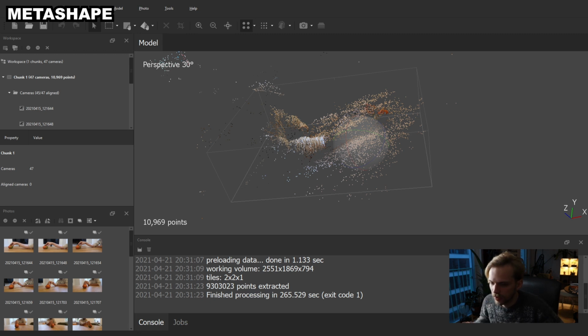Okay then, that's super nice. It took only 265 seconds to do. So what is it, like 4 minutes, something like that? Meshroom took like 30 or 40 minutes to create the dense cloud. So that's an improvement for sure.